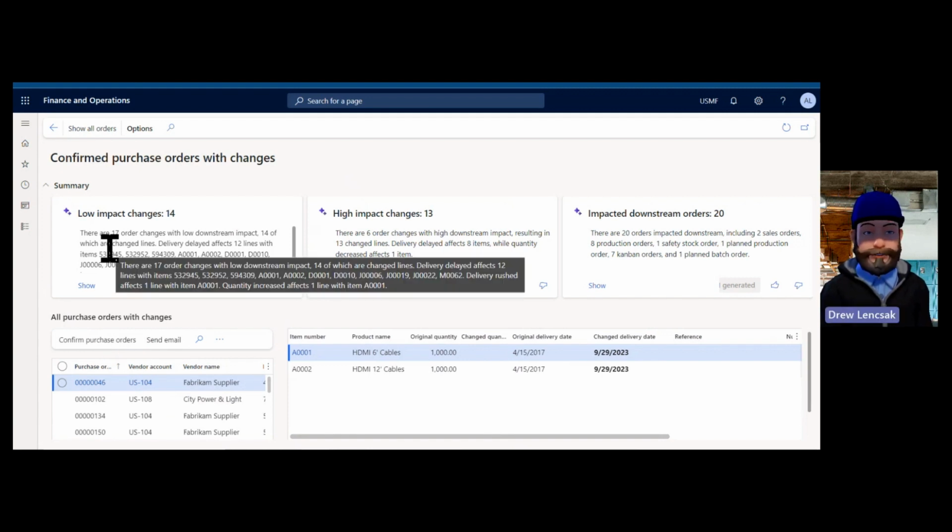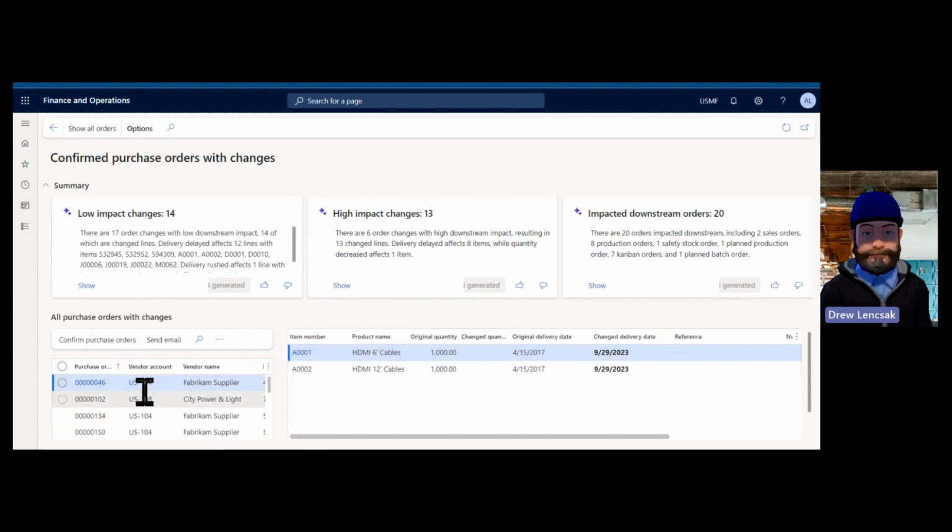The next one, low impact changes, is really what Microsoft is recommending we as buyers look at first. Low impact changes are changes that have been made to these purchase orders that don't have a huge impact on the rest of our supply chain. If we were to look at connected production orders that could be delayed by a purchase order, there's not many, right? So low impact are the ones that are not impacting those production orders and are not adversely impacting fulfillment in our supply chain.